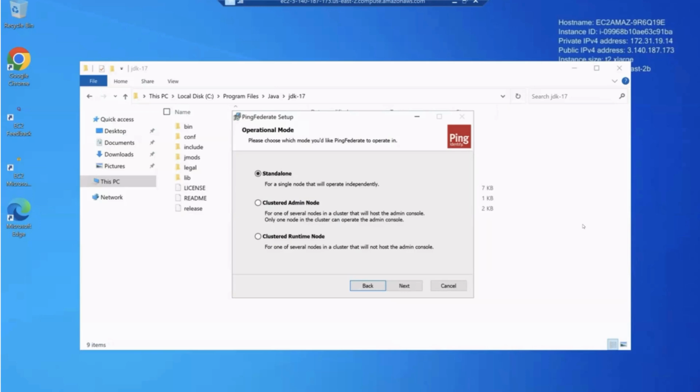Now, when you select the second option, clustered admin node, it means the PingFederate that you're installing is only going to work as the admin node. It will not have any backend that will handle your authentication requests. It will only work as an admin node.